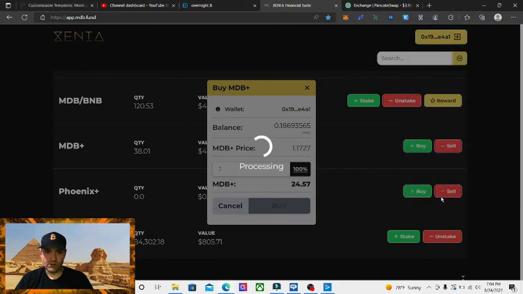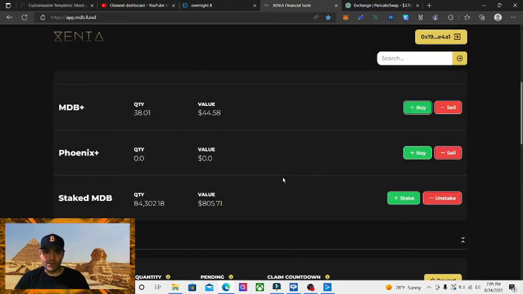This sends it, and it automatically puts it back into our wallet. This is the coolest swap ever on here. So you send BNB, and MDB Plus automatically appears in your wallet in a minute or two. Okay, the transaction went through. We have our MDB Plus.